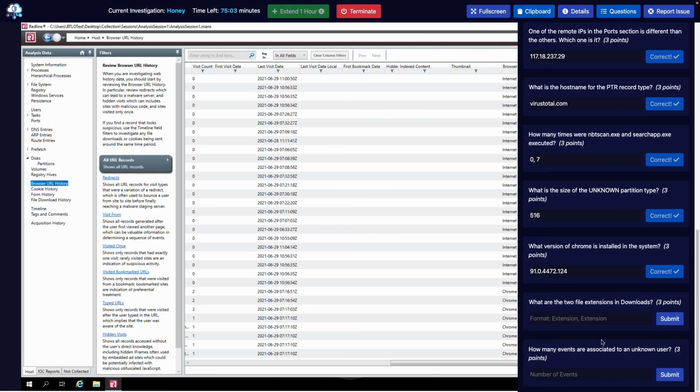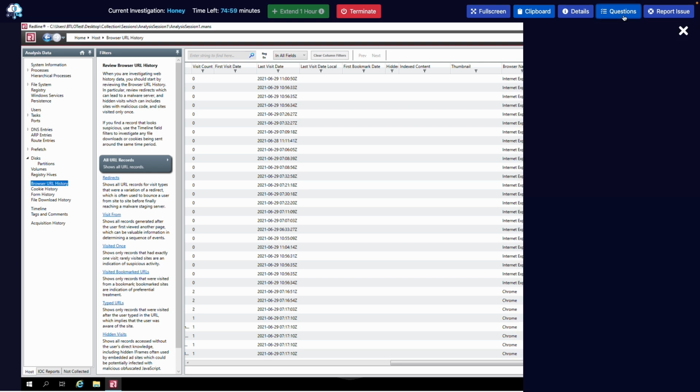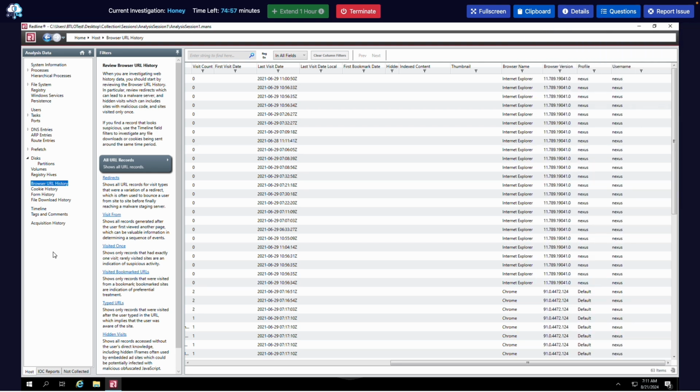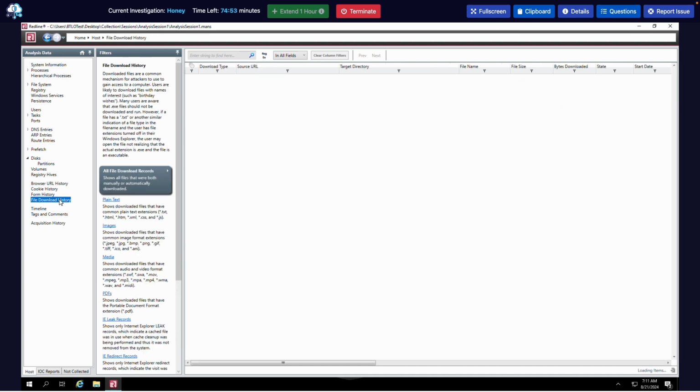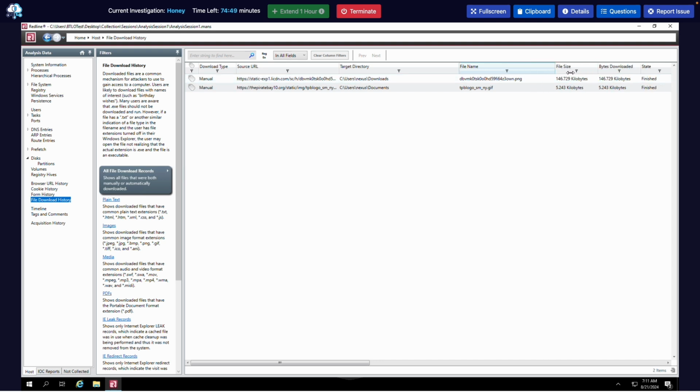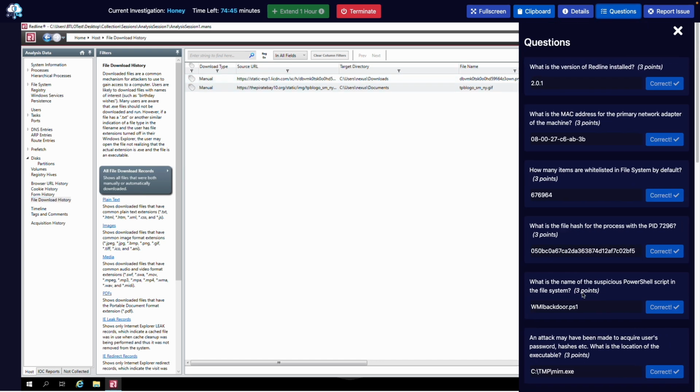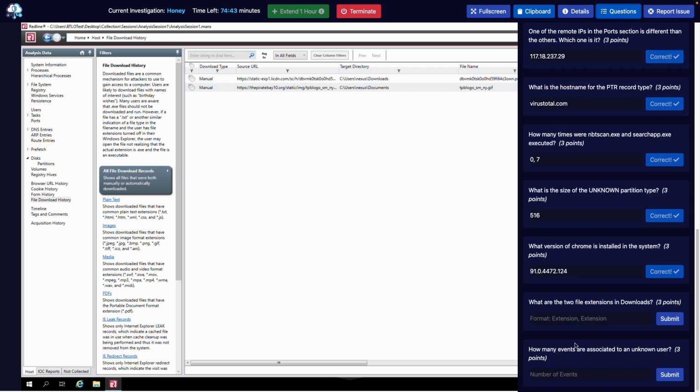Question number 15. What are the two file extensions in the downloads? Okay, so yep, we have download history option, and we have only two files or two entries, and the file extensions are png and gif, or gif, whatever you call it. png and gif, and this is correct.